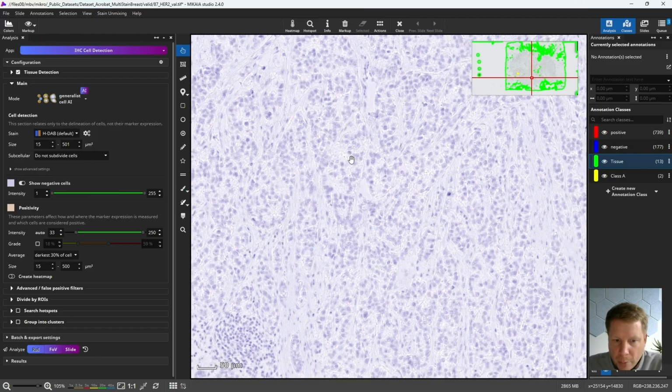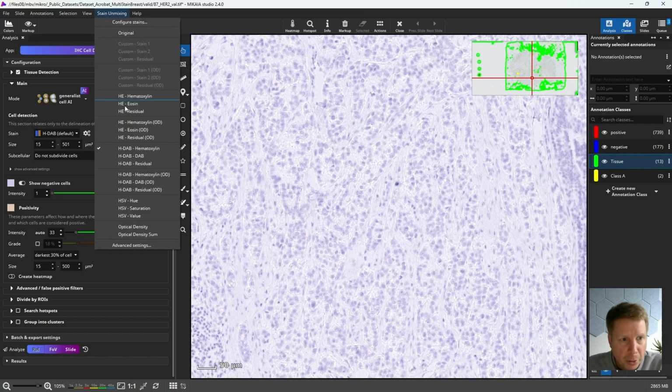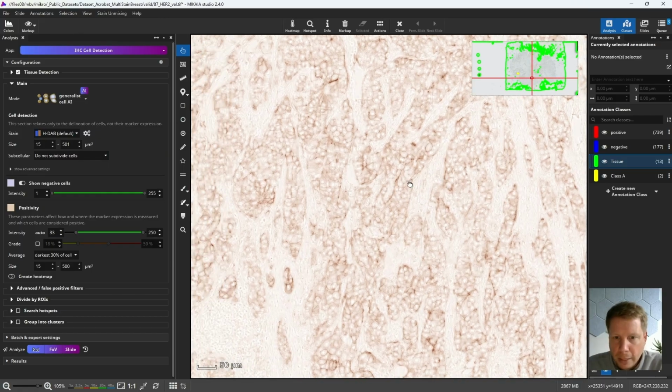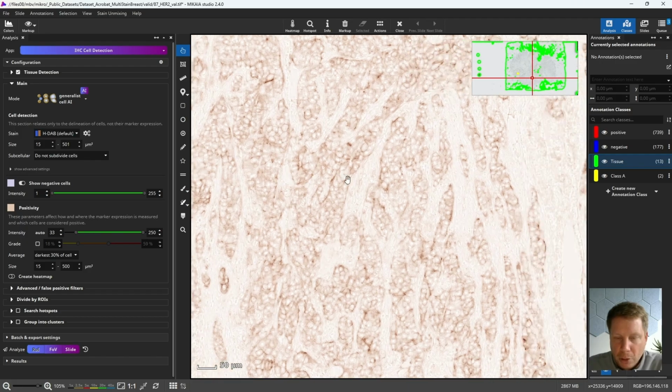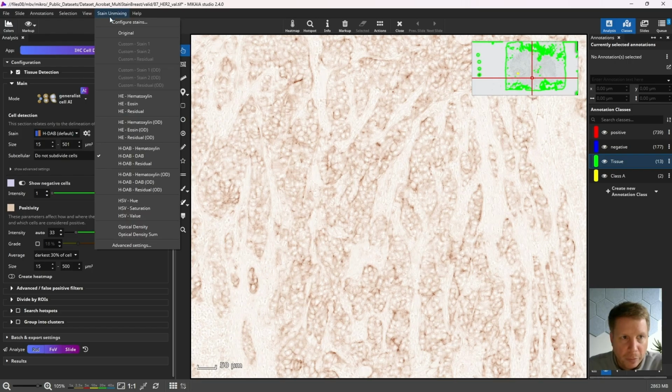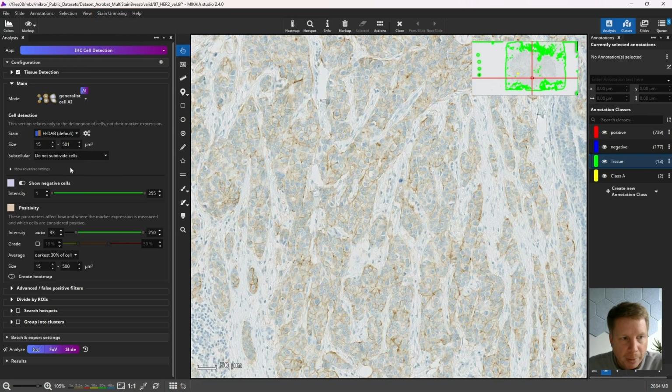So essentially, it will unmix the stains here, and this is how the hematoxylin component looks like, and this is how the DAB component looks like. These two images will be fed separately to the AI model, which will predict the cell outlines, and then the app will measure both the hematoxylin intensity and the DAB intensity individually for each cell. And then based on the DAB intensity, decide if the cell is positive or negative. So for that reason, the stain unmixing matrix here is important.